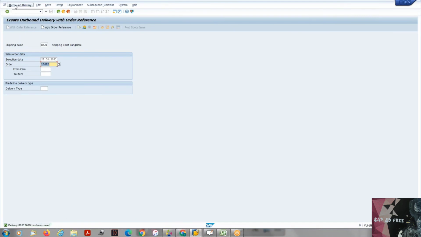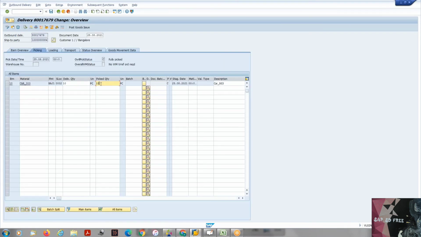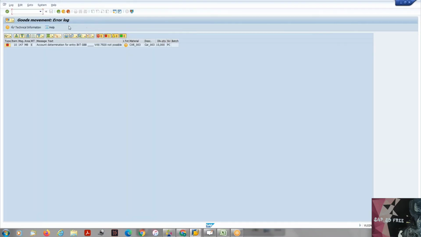This delivery would be created. Now if I just go into the change mode of the delivery document, press enter. Now I have done the picking of this material, then you have something called a post goods issue. If you click on this post goods issue, then you will be able to do the GR for it.